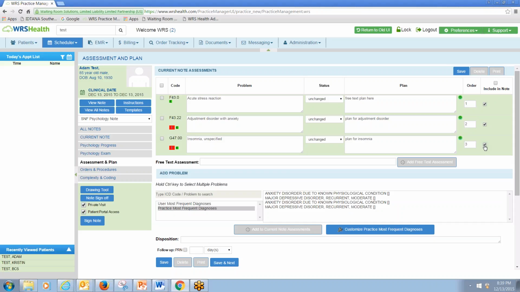So it may be that this patient frequently battles insomnia, but in today's note, you don't want to address it. In today's claim form, you don't want to address it. You can leave it here in the list, but uncheck the box here to the right and not include it in today's note, but leave it there for your use sometime later. So totally up to you. You can delete it off today's note and claim form or just uncheck the box, Include in Note.